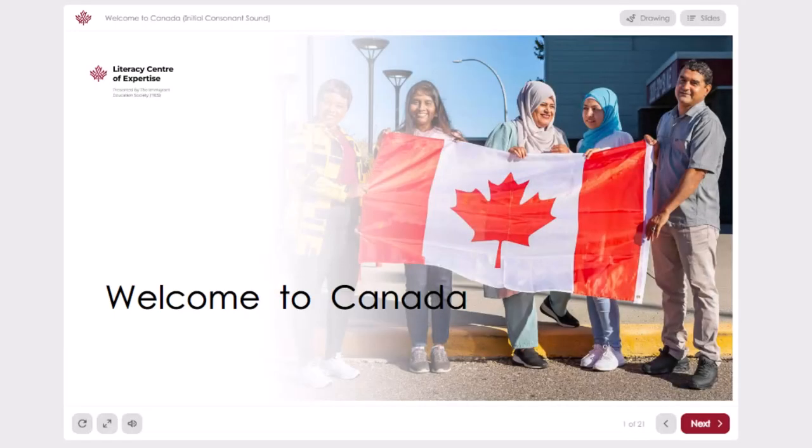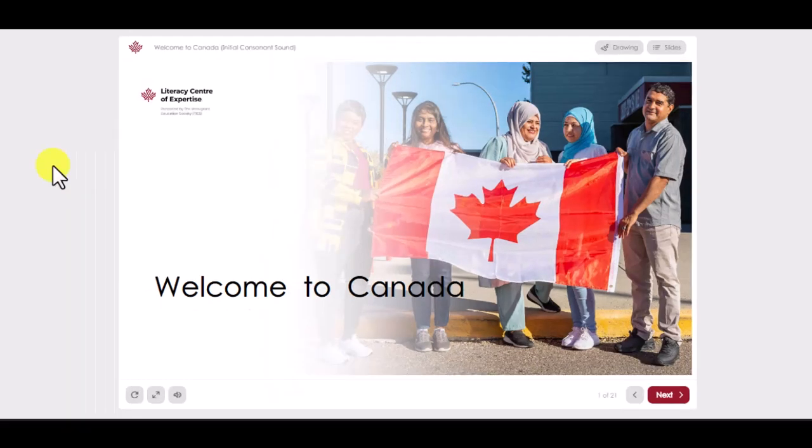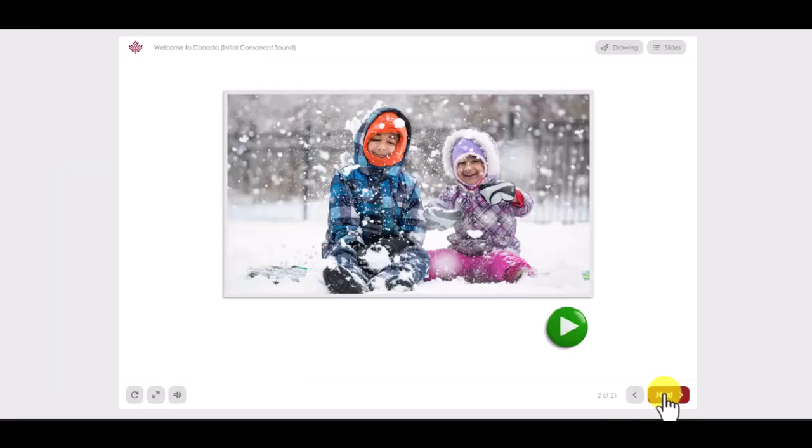So with this book, Welcome to Canada, the first thing you could do is a picture walk. This is where you look at the pictures and talk about what you see. For example, what do you see in this picture? Where are they? What are they doing? You could go through the whole book like this or just look at a few pages. It's up to you. Next, you could listen to the sentence on each page by clicking the play button.